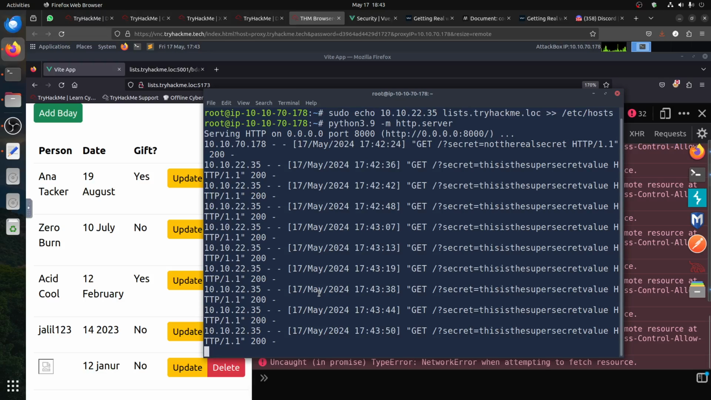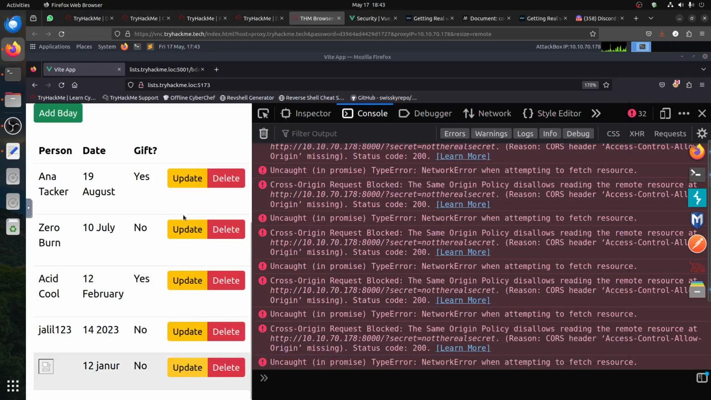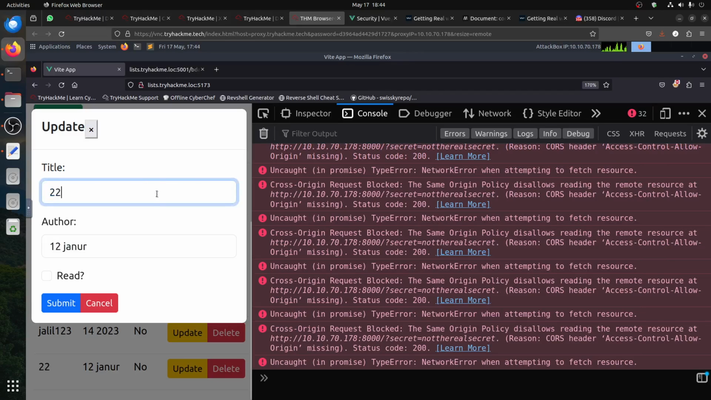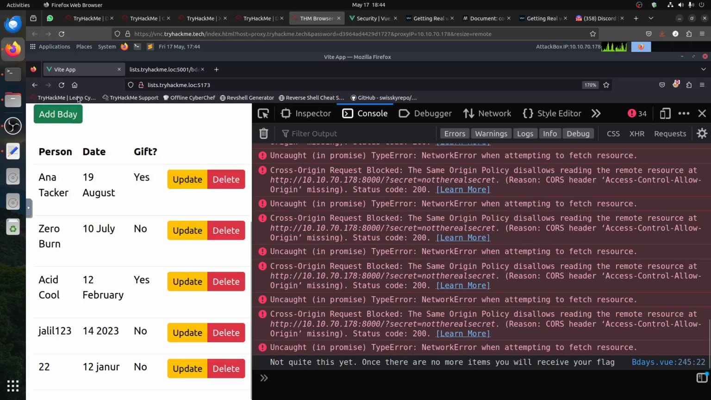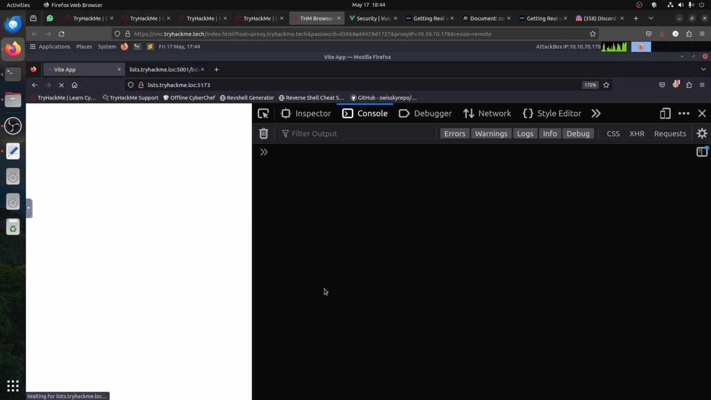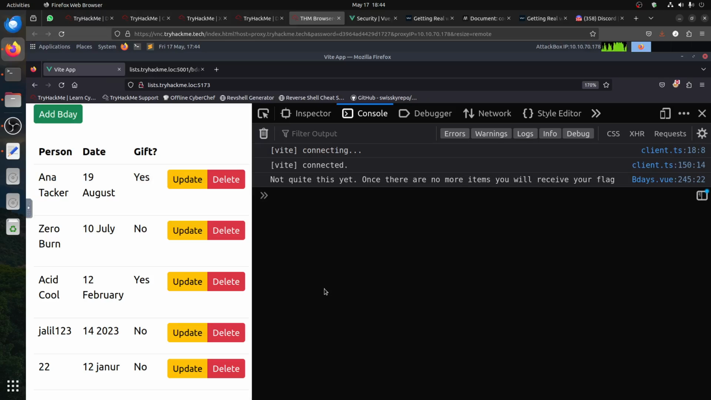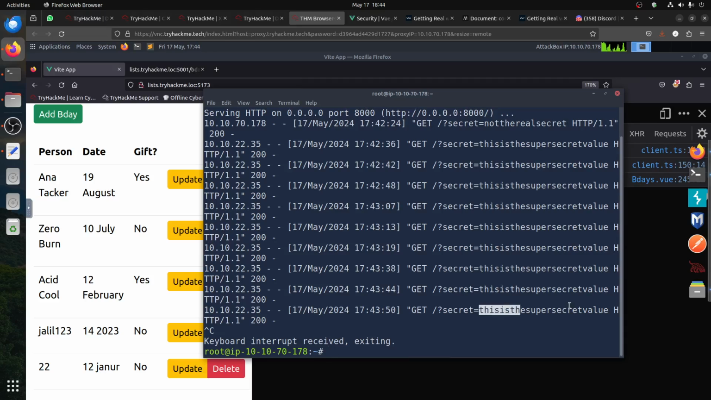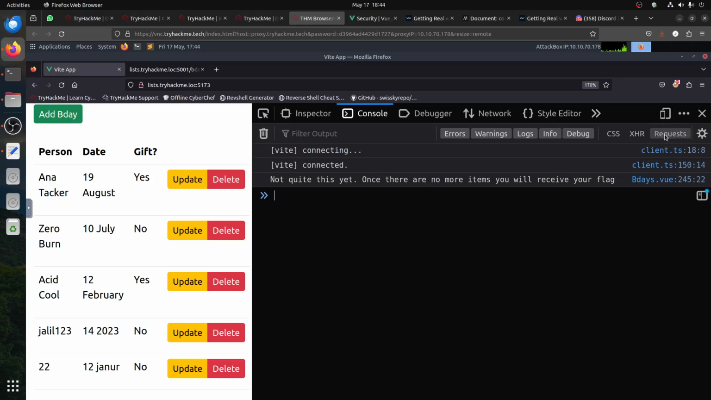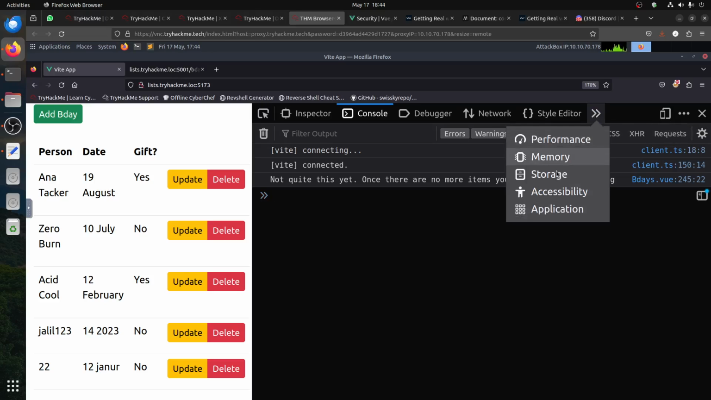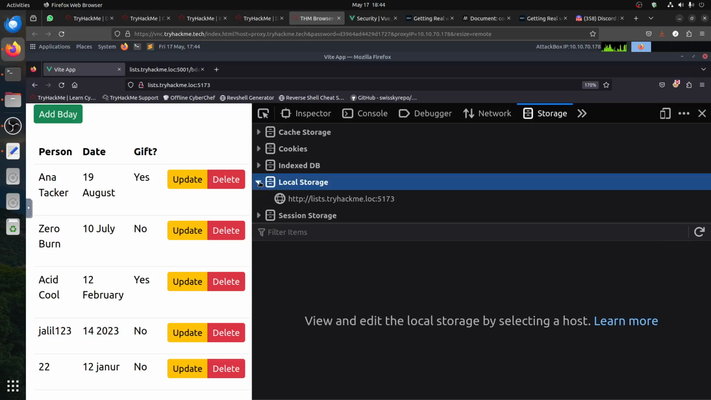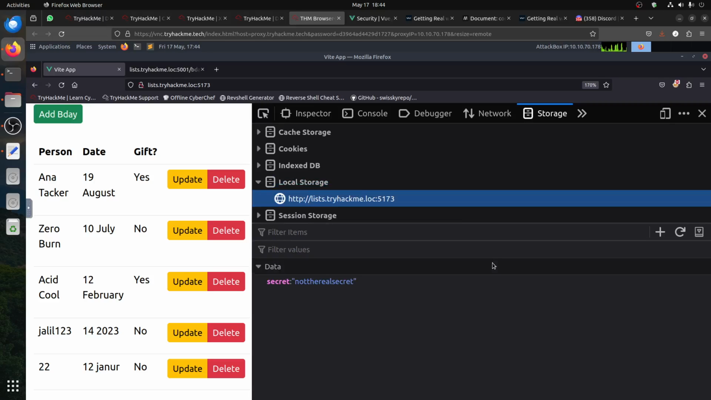Let's stop it. Let's change this one. Let's stop the loop. Let's call it 22. Let's refresh the page so we can have. So now this is fine. We've been able to steal the secret. We know the secret now. So we can just copy it, and we can go to our storage, local storage. We can just update our storage here.